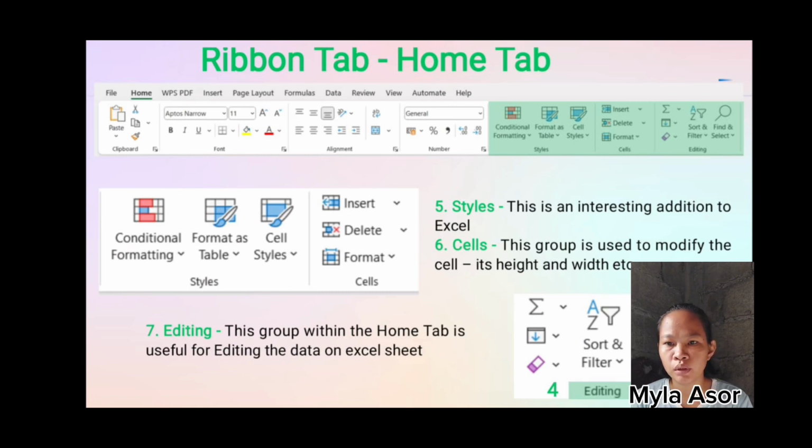And number 5 is styles. This is an interesting addition to Excel. So number 6 is this group, which is used to modify the cell, its height and width, and etc. And the last one is editing. This group within the Home tab is useful for editing data on an Excel sheet.